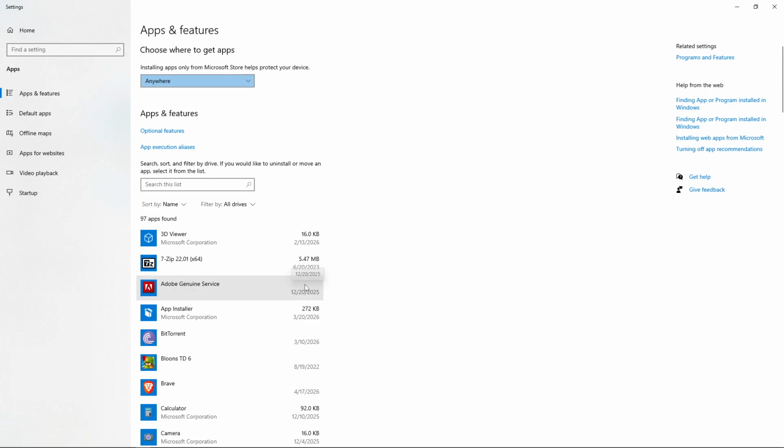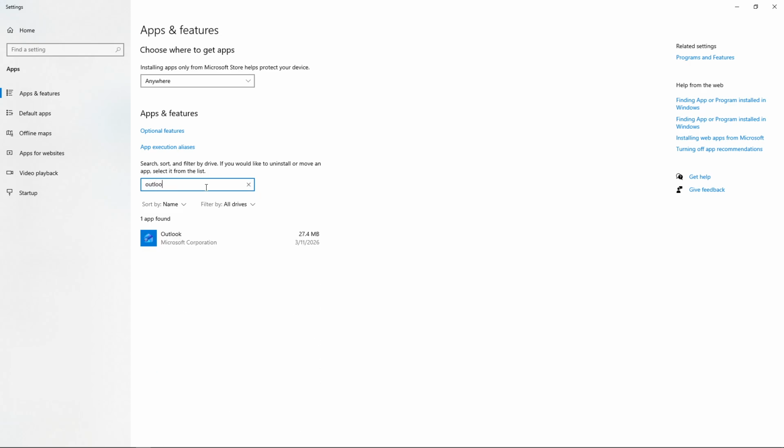An Apps and Features settings window will appear on your screen. From here, you'll directly land on the Apps and Features section, where you'll see a comprehensive list of all the apps you've installed on your system unit. To save time browsing through this list, locate the search bar at the top and type in Outlook. This will filter the results and show you only the Outlook application.